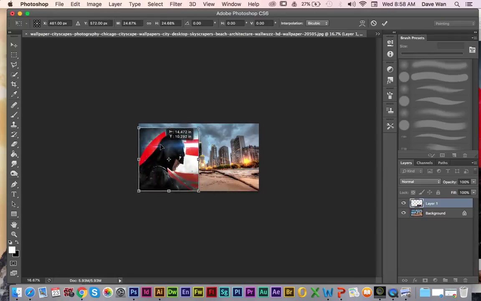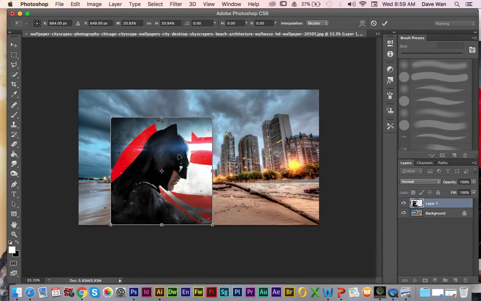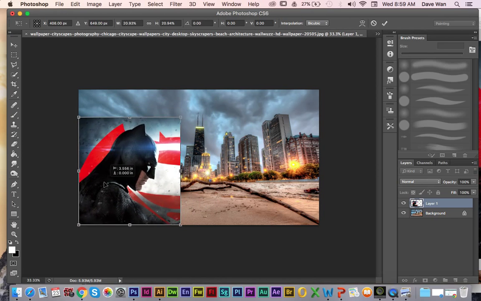I think a good place to put Batman is the bottom left corner. Just keep in mind the images that you cut out. I don't have too much of his back in the picture, and his bottom part is cut off, so I had to put him in the bottom left hand corner of the image.